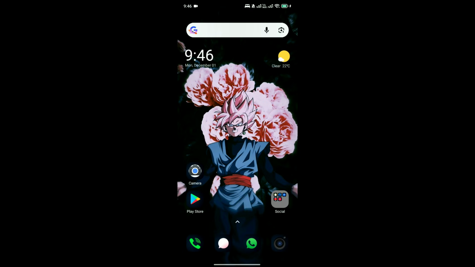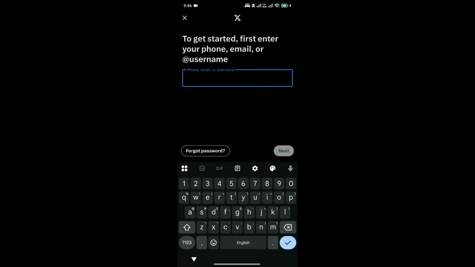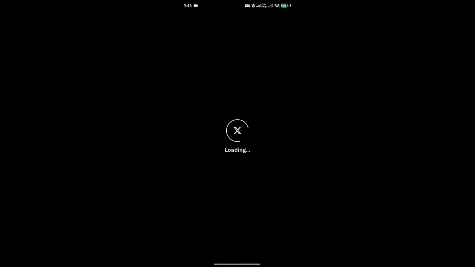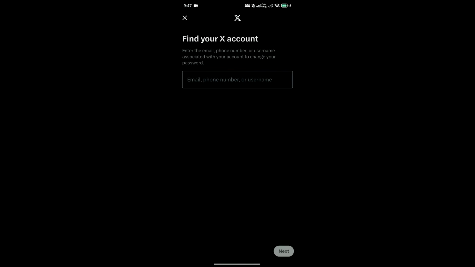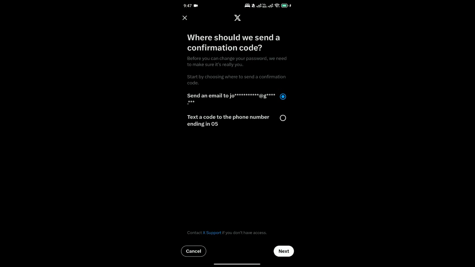So first off, what you're going to do is open up the X app on your phone and go to the login screen and just click forgot password here. Then put in your email, phone, or the username of your account, and just click next.